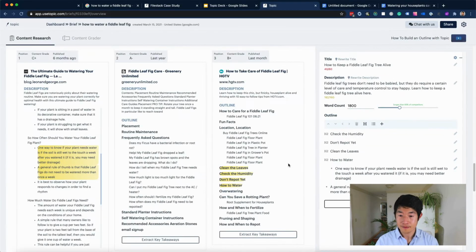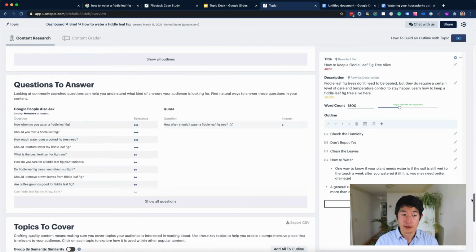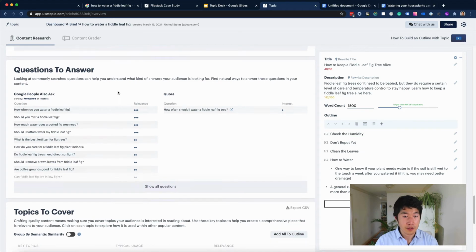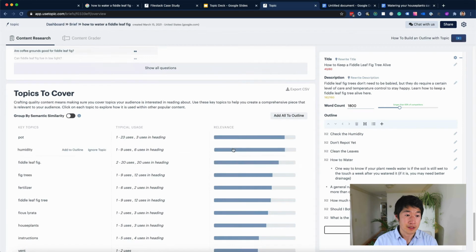So after you've done the competitive analysis, the next step is to look into questions people are asking around this. We pull them in from a couple different sources, but you can scan through this in the same way that you were doing the headings and click to add the questions that you want to answer. So this is beneficial because not only do you have a chance for ranking when people are searching for these questions directly, but also these questions make your content more relevant. The last section is these topics to cover.